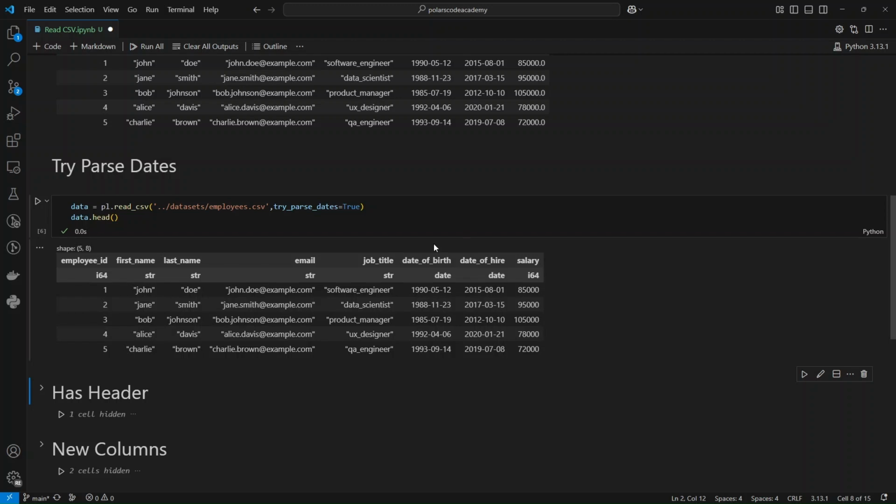Okay, next up, let's discuss the has_header argument. As a data professional, you are bound to work with CSV files that do and don't have column headers in the first row. By default, Polars assumes that headers exist. However, you can tell Polars that the first row of data does not contain column headers using the has_header argument.